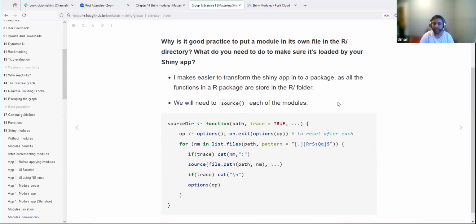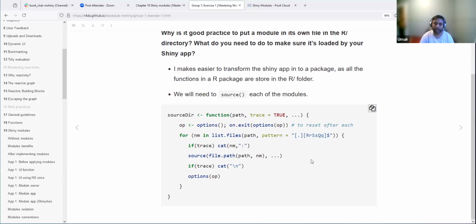Exercise 1 says, why is it good practice to put a module in its own file in the R directory? What do you need to do to make sure it's loaded by your Shiny app? One reason why it's a good practice is that we can, if we want, turn this into an R package. So our app will be residing inside an R package and will be easier to use for other developers. And we need to source this.